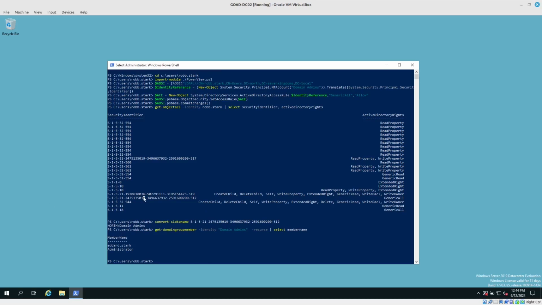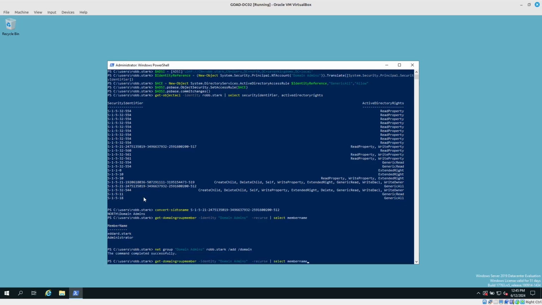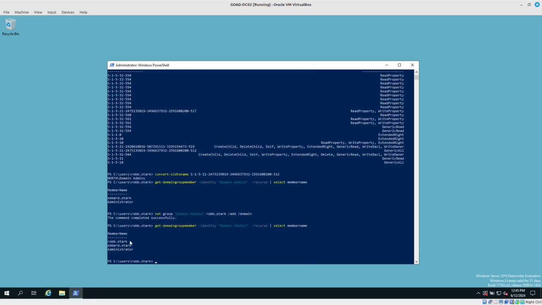Now that we have full control over that group, what we can do is we can say net group domain admins. I should have really showed you this before I made this change to show you that it doesn't work without the generic right, but you'll have to trust me on that one. Or download the code and do it yourself. Where was I? So we're going to add domain successful, bang. So Rob Stark is now a member of the domain admins group.